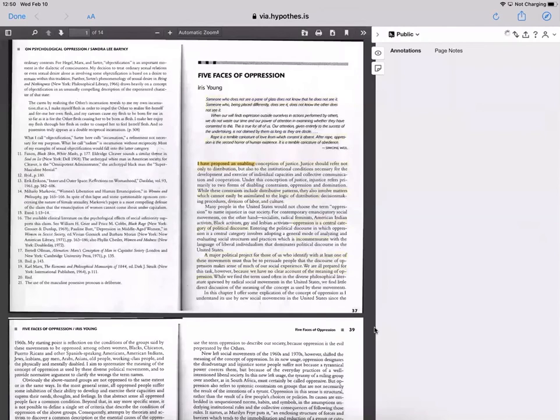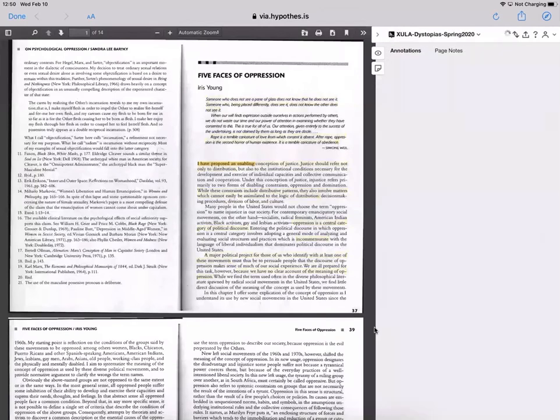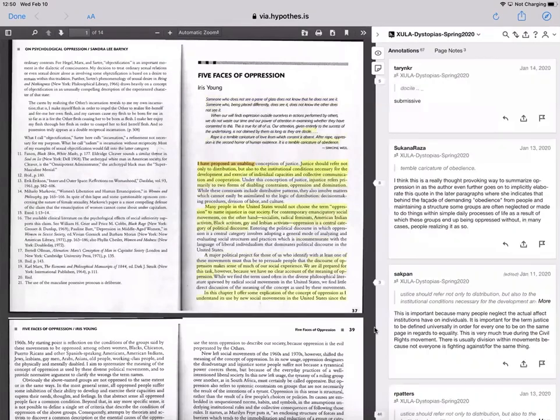So in Hypothesis, I could set up a class and I could embed these documents that I wanted my students to read. So last semester, my students were in this dystopias class, and I did this actually before the pandemic, and I'm just obviously really glad I did, because we were all ready to go when we switched, right? But we were reading these PDFs, right? And I said, read them online and use this Hypothesis system.